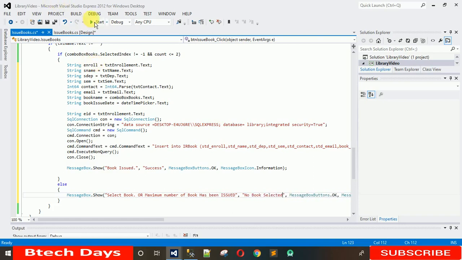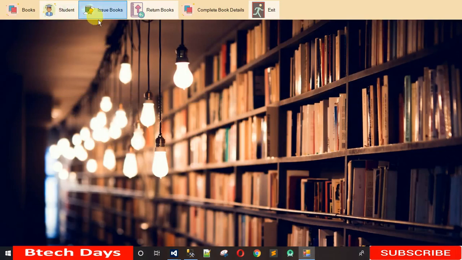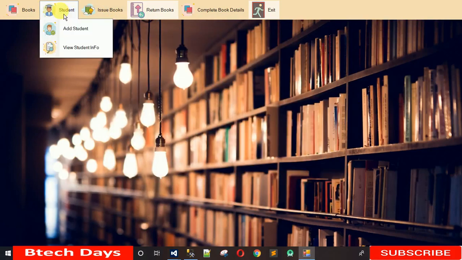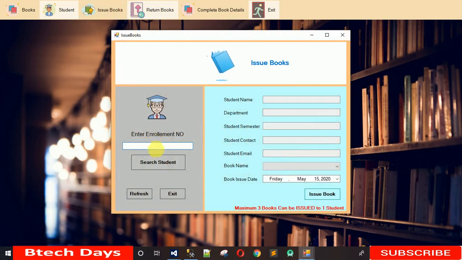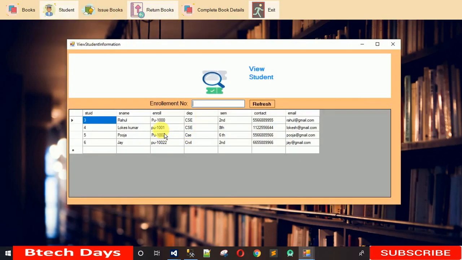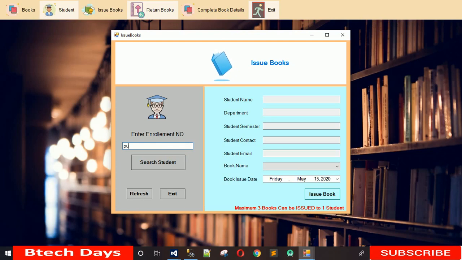Okay, so let me start this and show you if it's working or not. For Alok, we have seen already that 3 books have been issued. Let me check the Alok enrollment number. Okay, so Alok has been removed from the database. So let me issue for some new student, that is Lokesh, PU dash 1001, and just click over here.